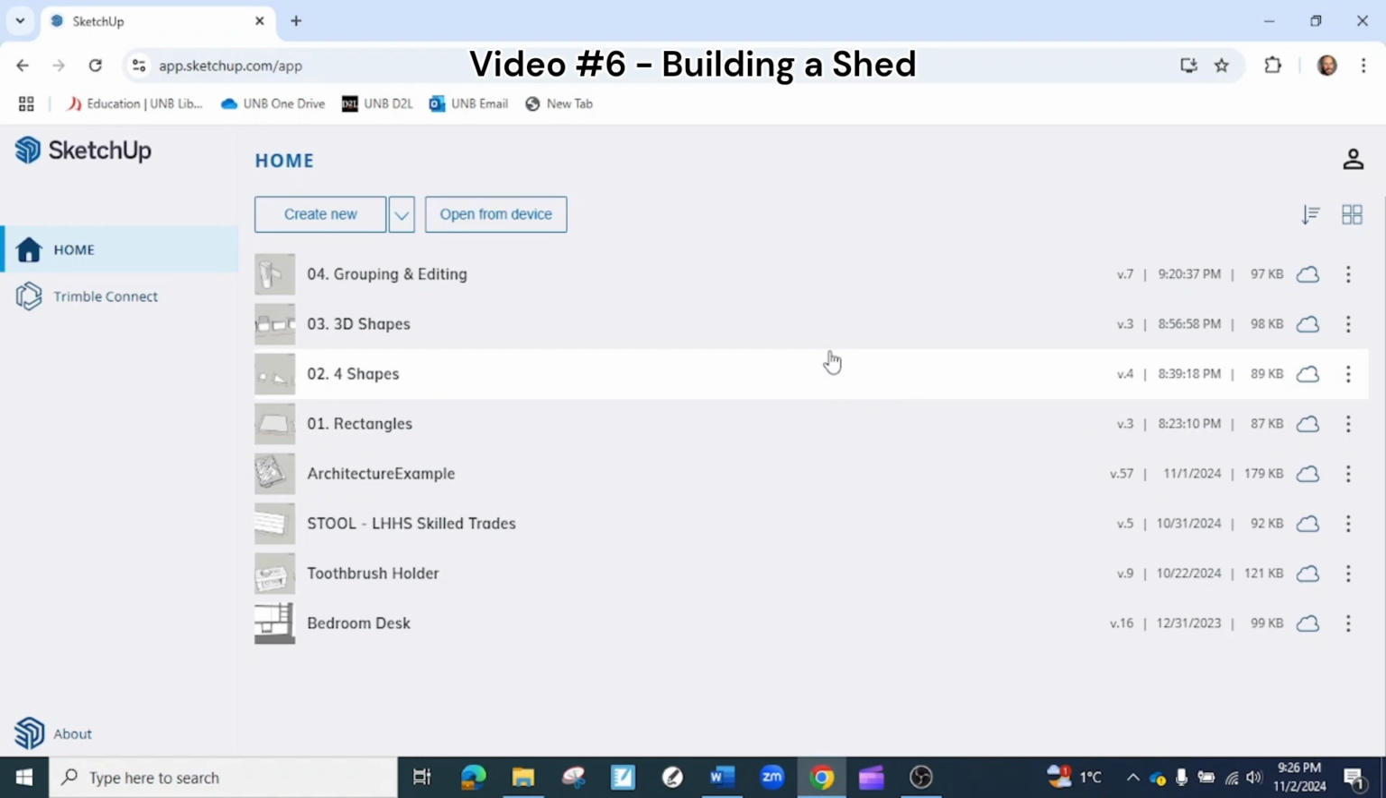Hello everybody, welcome to video number 6 where we are going to build a shed. That's right, for the first time we're going to put everything we've learned to use and build an actual three-dimensional object that's not just a shape but a combination of many shapes. So let's create a new file here.